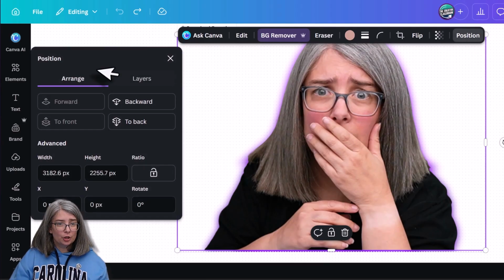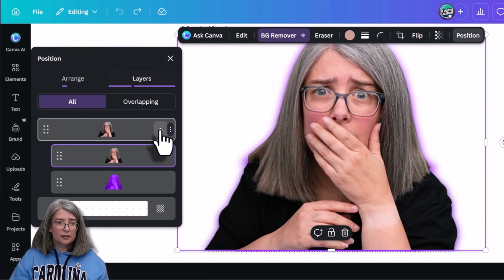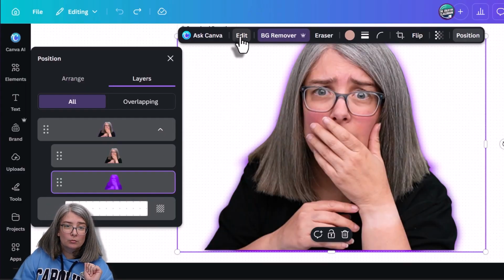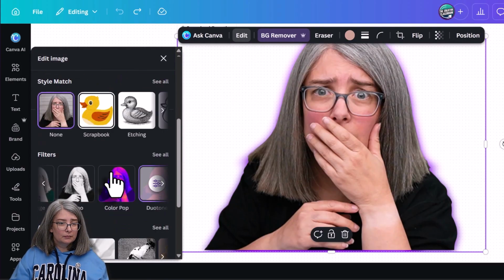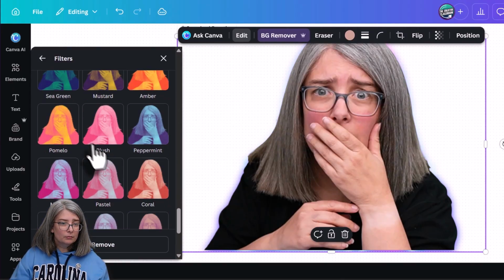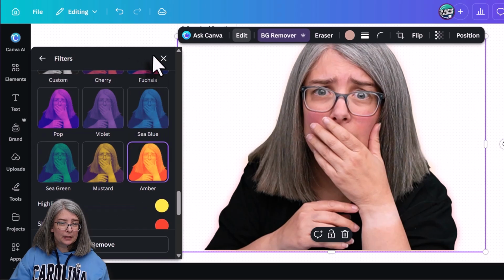I'm going to click Position, Layers, and we're going to ungroup this. I didn't mean ungroup. I just meant click the down arrow so that it shows me everything that's in the group. I can select this back layer. We're going to make it not purple. Edit. I realize I flew right through this, but I did go to filters and selected what was there already so that I could change the filter to be something else. Maybe I want it to be a color pop, or a pomelo or an amber or something like that. So I'm going to make that adjustment.